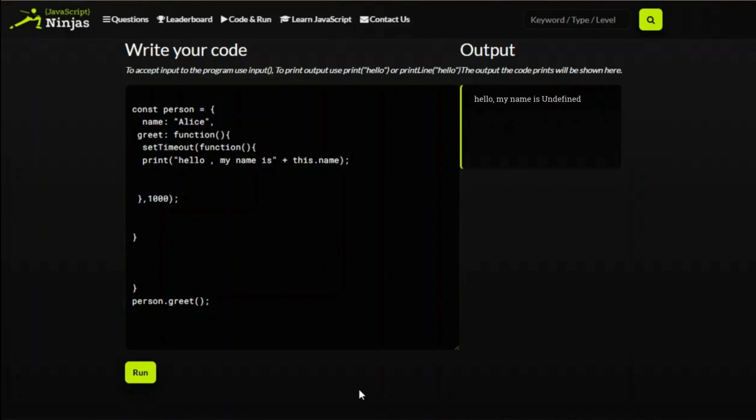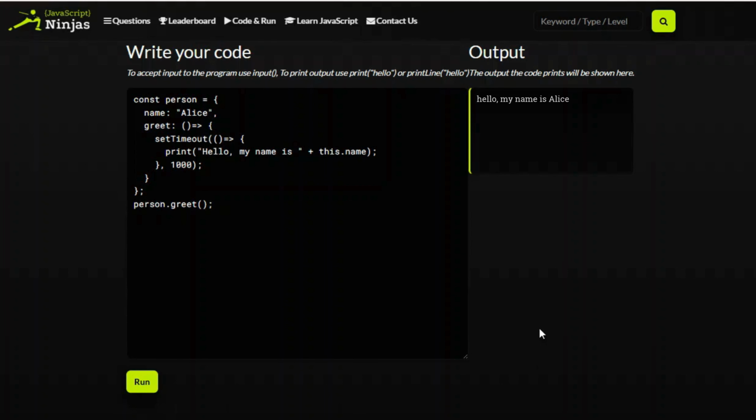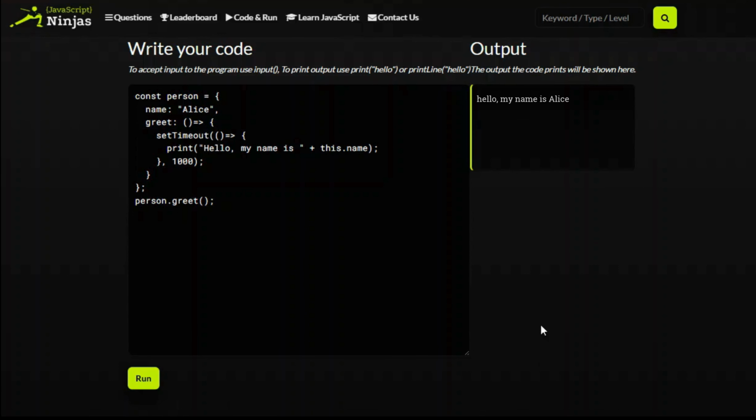In this type of case, we can use an arrow function because arrow functions do not have their own this. They automatically use this from the surrounding scope. As you can see here, now it prints, hello, my name is Alice, correctly. The arrow function automatically takes this from the parent function. That's why arrow functions are very useful in callbacks, event handlers, and timers. We don't lose the reference to this.